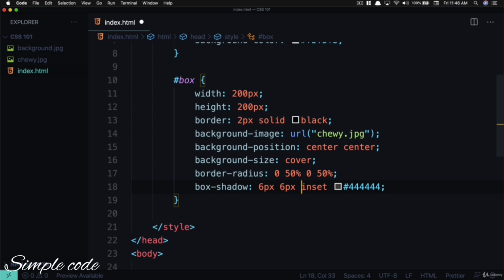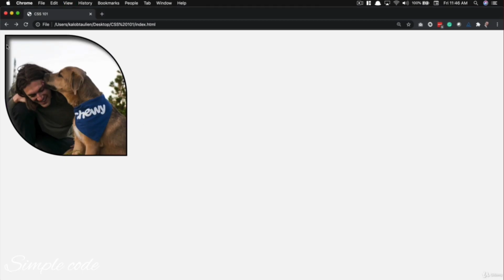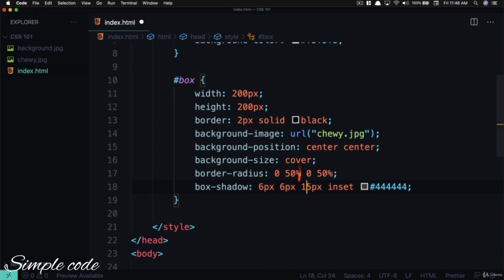So before inset, we can say 5 pixels. So we can say move it on the x-axis, 6 pixels, y-axis, 6 pixels, blur every pixel by 5 pixels. Inset means the box shadow is going to be on the inside, and then we set the color. And let's go ahead and refresh, and we can see now there's some form of a blur in there. Let's go ahead and make that blurrier.